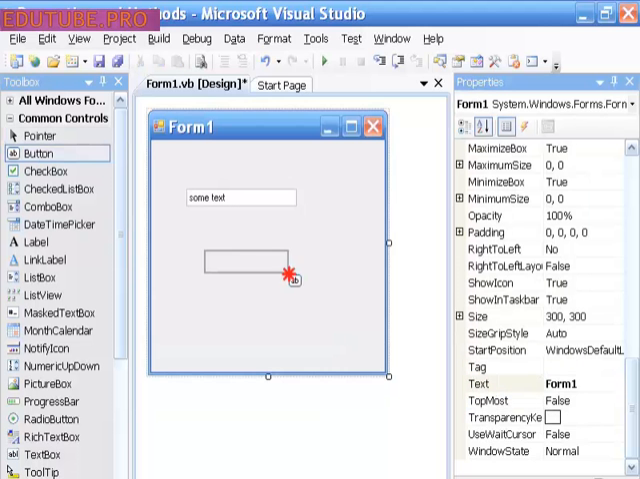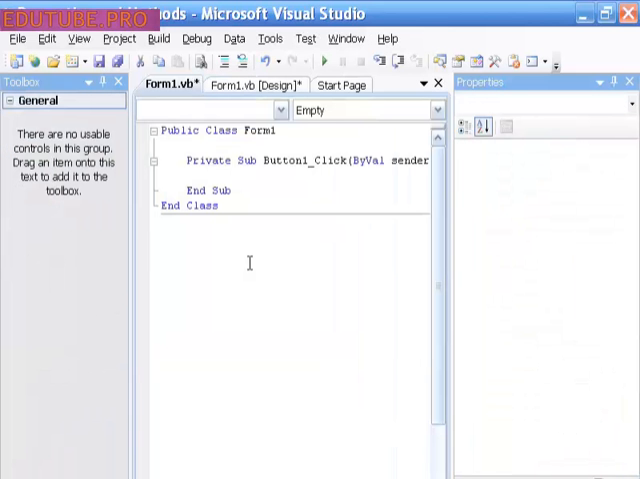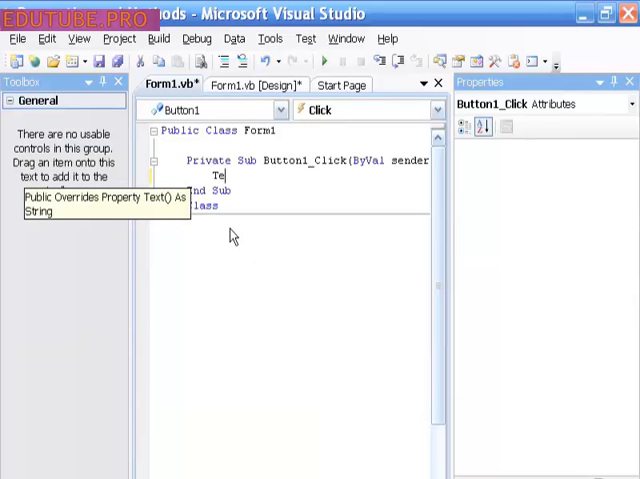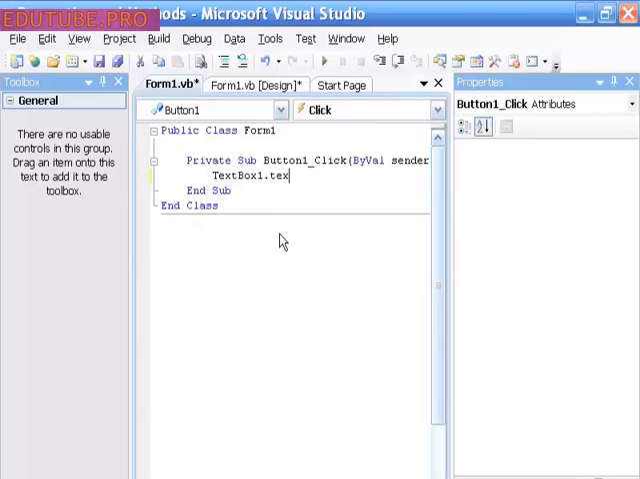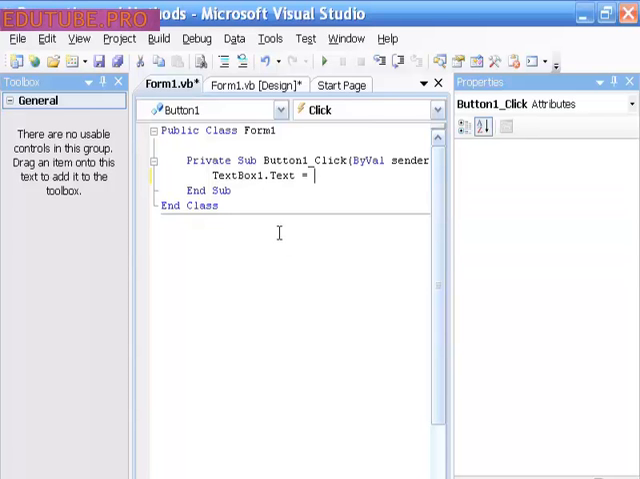If I introduce a button onto the form, which will then interact with the text box, I will double click that button and simply write a line of code that says textbox1.text equals hello.